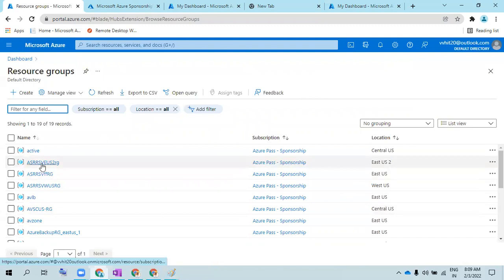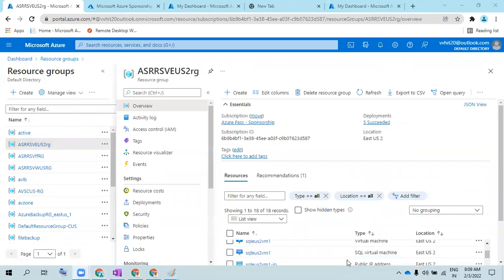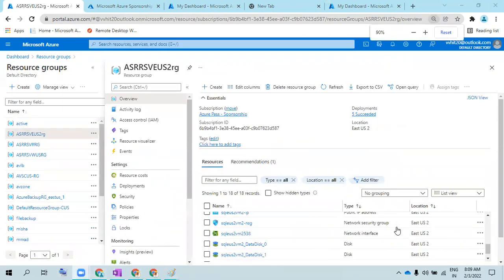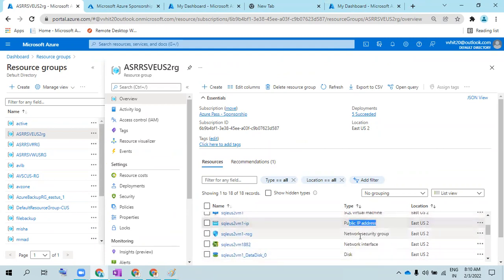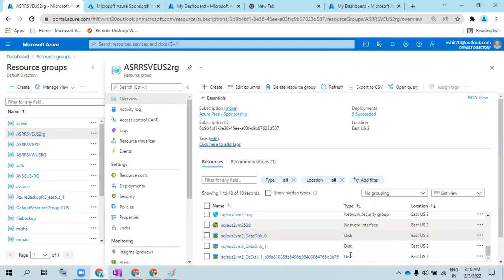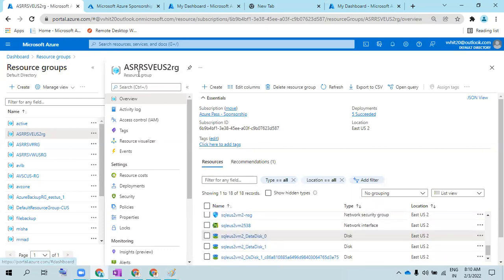If I go to one of the resource groups, within this resource group there are resources you can see here, right? There are 18 resources available in this resource group. One of them is the virtual network. One of them is a recovery services vault. The other one is a virtual machine. The other one is a SQL virtual machine. The other ones are a public IP address, network security groups, network interface card, disks, right? Though it is for testing, students created them, but you see some of the resources. You have the subscription, then resource groups. Within the resource group, you have resources, right?